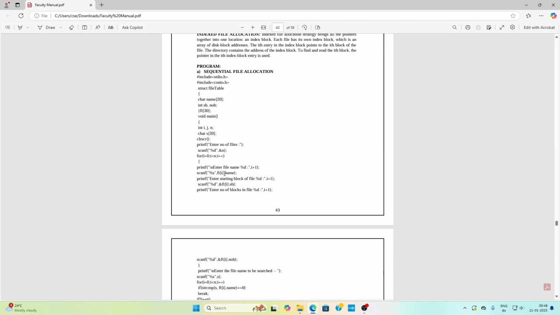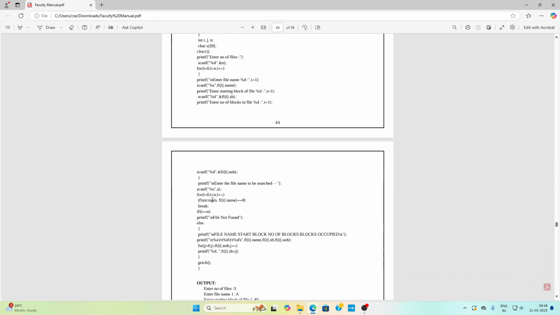Next, enter the starting block number. Here also we give the file name we have to represent, and the starting number will be given here. SB means the starting block. Then printf the number of blocks in the file, with %d. Here also the same conditions. Likewise we are representing the file allocations.